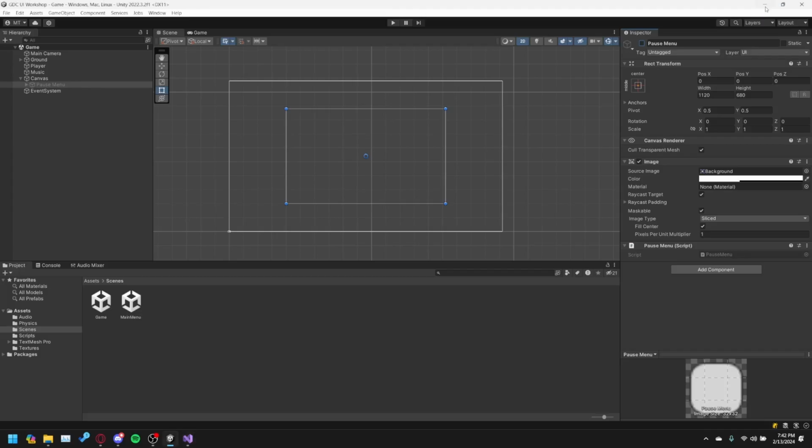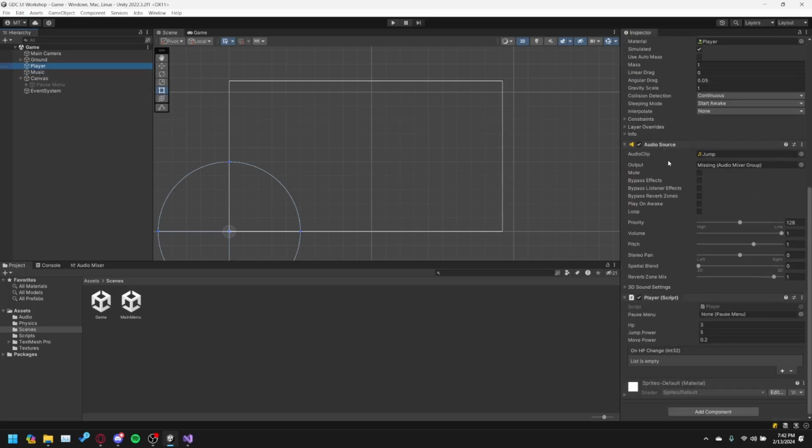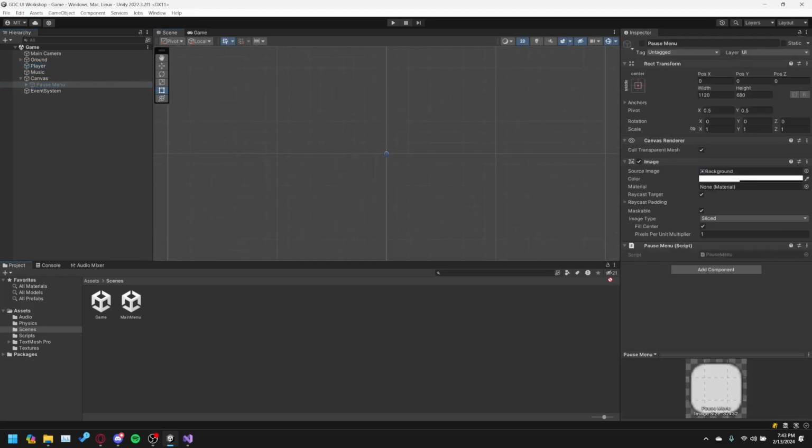Which, speaking of, we need to assign that reference. One more step, I promise. Okay, so if you go ahead and click on the player object towards the bottom where the player script is, you'll see how it says pause menu and it says none pause menu. We'll go ahead and just drag our pause menu into that box.